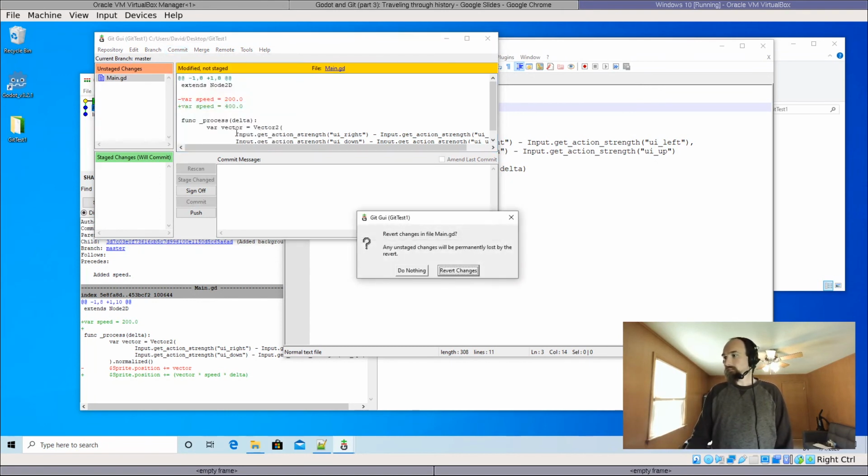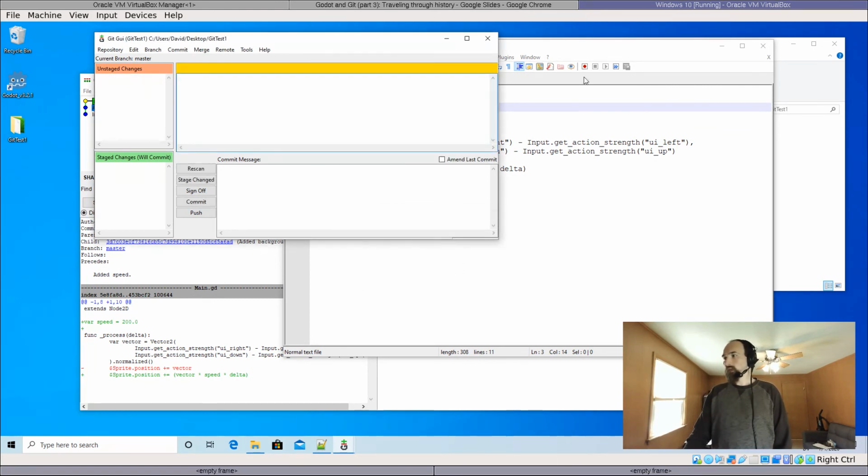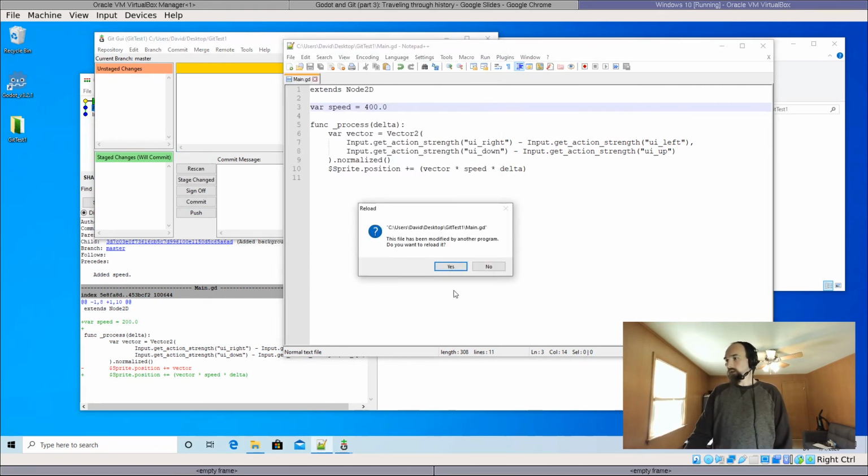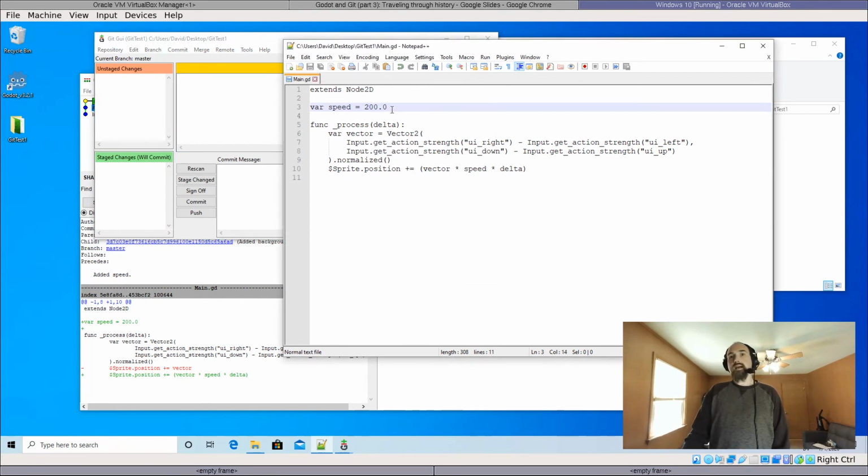So let's click that. It asks us to confirm revert changes in file main.gd. Any unstaged changes will be permanently lost by this revert. So revert changes. And if we switch back to Notepad++, it'll say, yeah, another program has changed it. Do you want to reload? Yes, and it has gone back to that 200 that it originally was in the last commit.